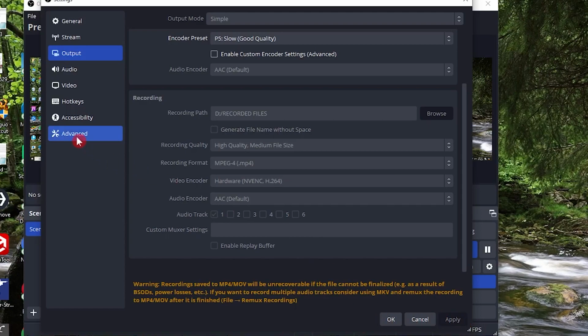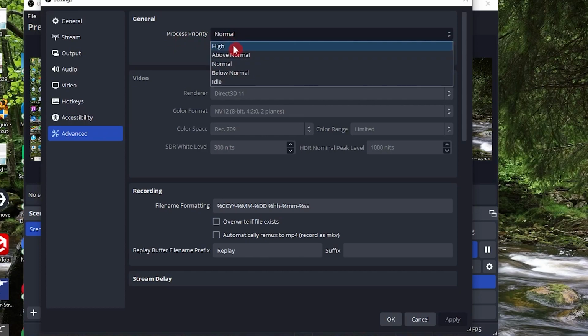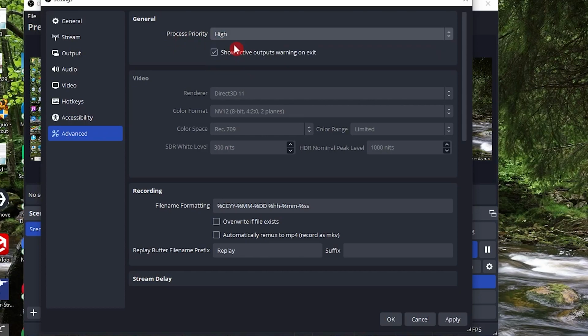Next, jump over to the Advanced tab. This is crucial. Set your process priority to high. This little change can make a big difference. Hit Apply again. Still facing issues?